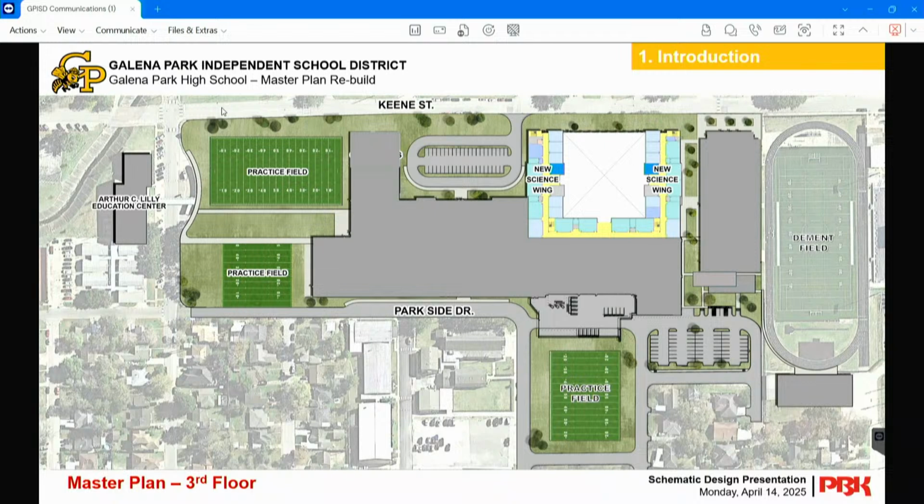Any questions on the floor plan or any of the individual elements before we move on to the phasing?